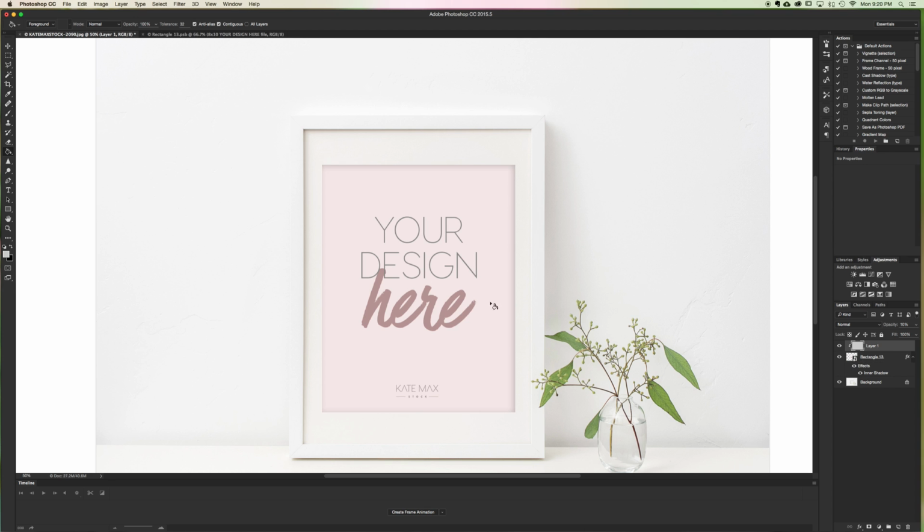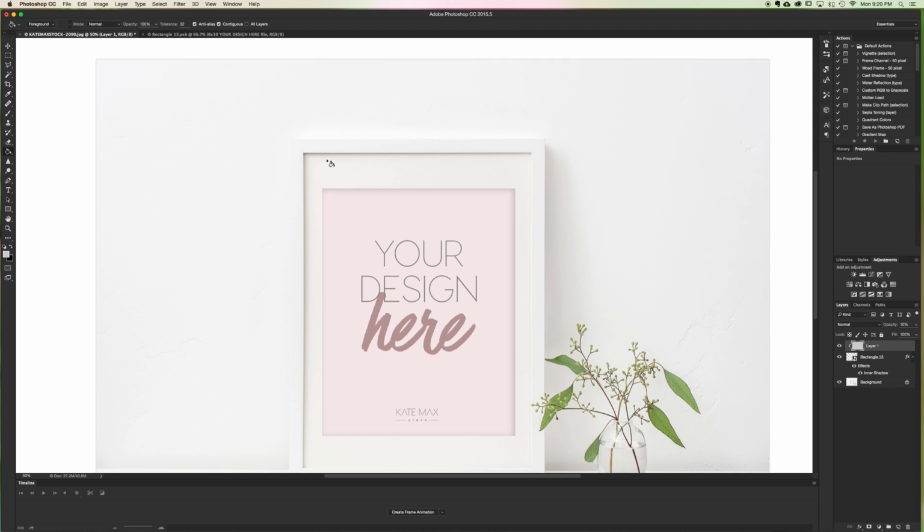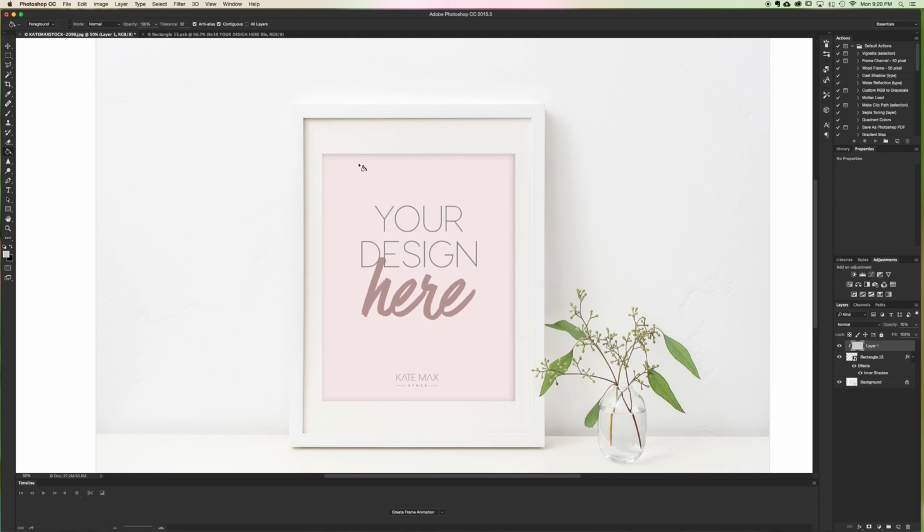So there you have it. You can flatten this, like I said, save it as a JPEG, throw it up on your website, come back to your PSD file that you've created and change out this print design as much as you want, and use the background over and over again. I hope that helps explain my steps in creating a layered smart layer file with the frame mockups.